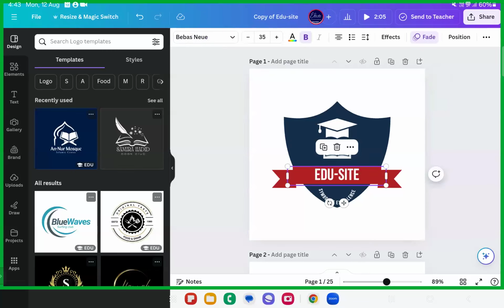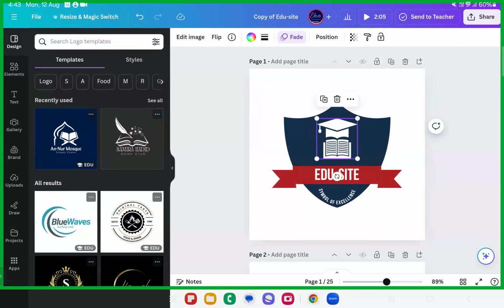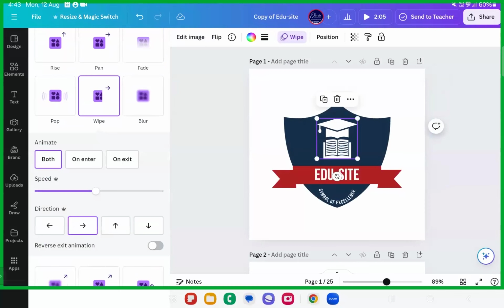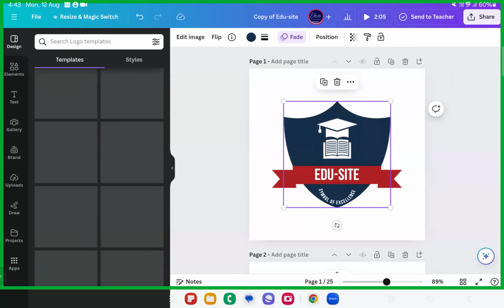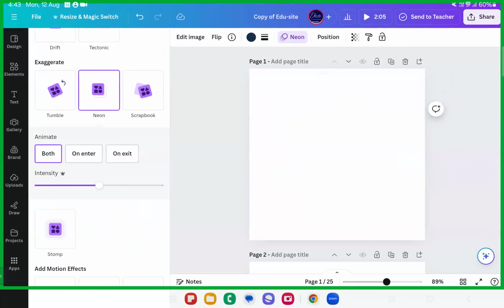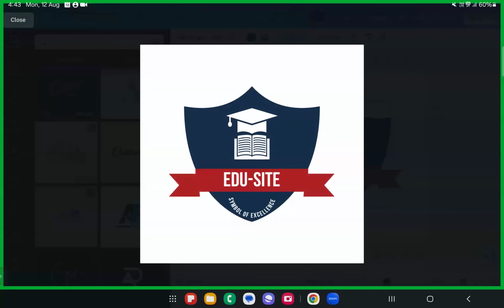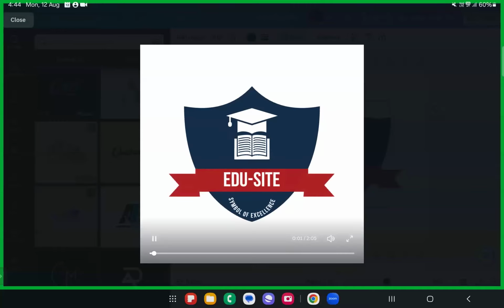For example, for EDU-SITE, in Edu, if you want a different kind of animation, then you can just go ahead with animation again and make sure you're adding a different kind of animation. Instead of this fade, we'll add another wipe kind of animation. And for this backwards, if I want another animation, I'll just go ahead with the fade button here and take another neon animation. So this way you can change the animation for each thing that is present here. Fine. So this is how you converted a photo into a video. See how beautifully you can convert a photo into a video.